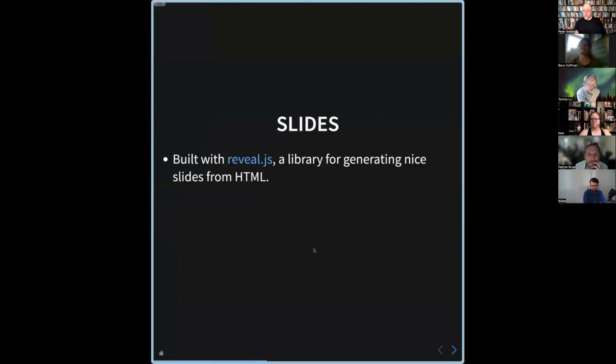Slides are what we're looking at right now. They're built with reveal.js, which is a library for generating nice slides from HTML.